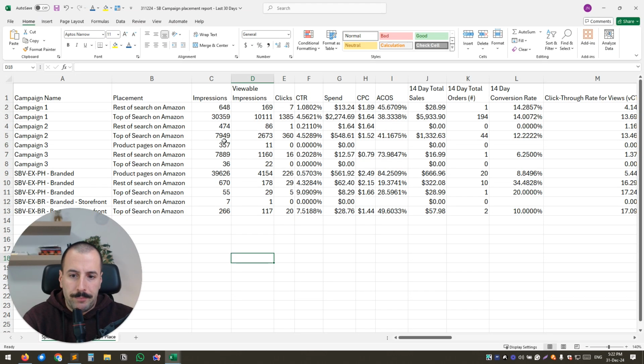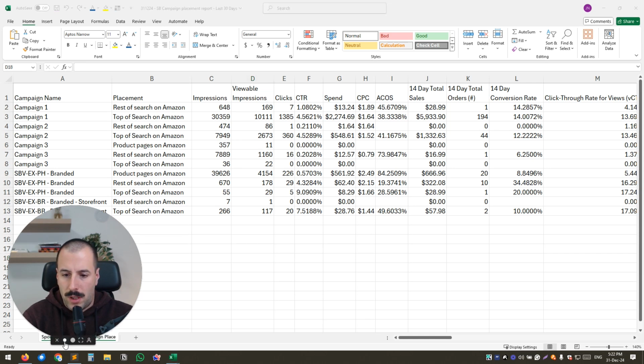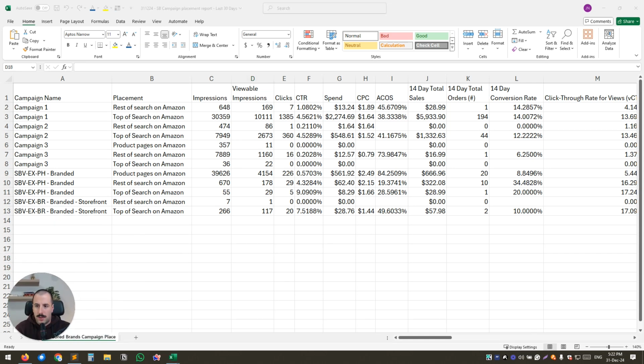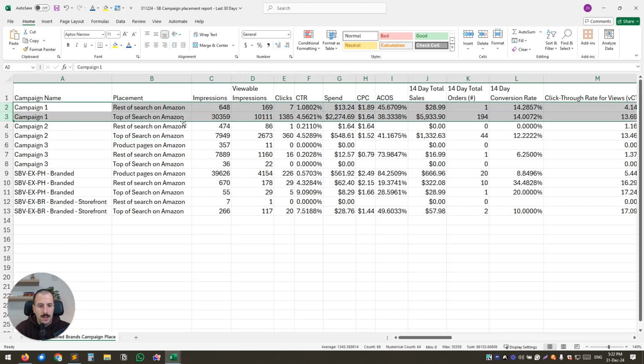So this is what's very important. So let's move our head a little bit down. Okay, so this is what's really important. Now I pulled some meaningful data for you here. So this is for campaign 1. You can see the actual spend and sales per each placement once you see this report.